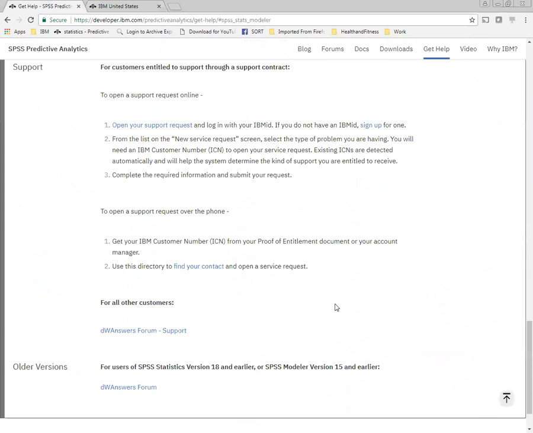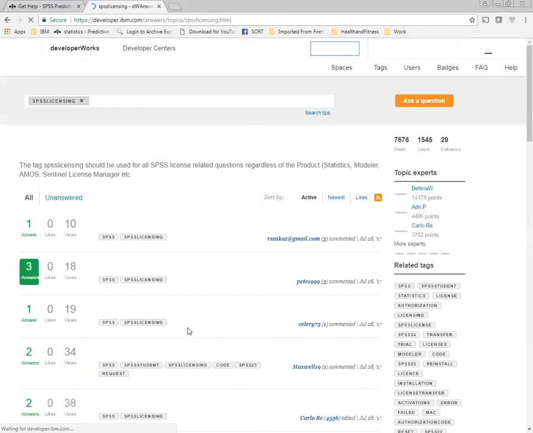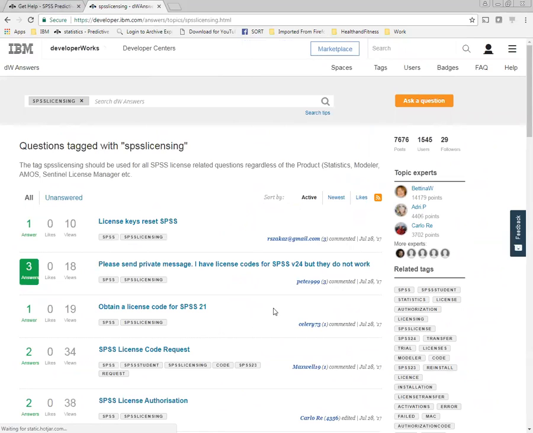And if you are not entitled to support, you can go to the dW Answers forum. This link takes you right to that forum where you can post questions. The user community does answer these questions. IBM SPSS Statistics staff also will help with addressing these types of questions.